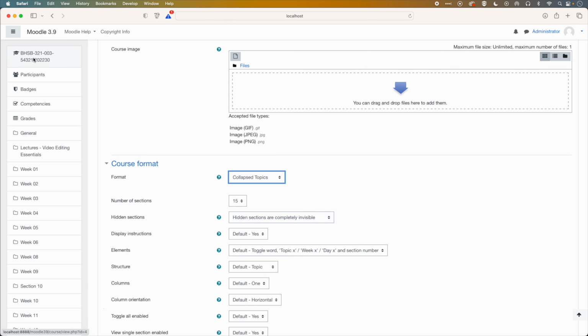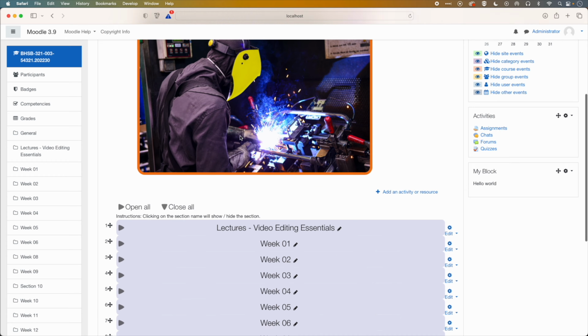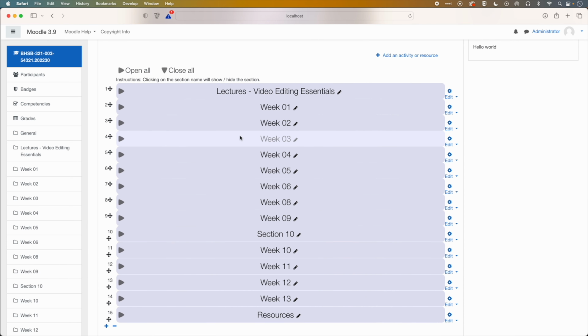So again, hopefully this is a useful overview of how to use the collapsed topics, how to create new topics and how to move them around, how to move content from one topic to another.